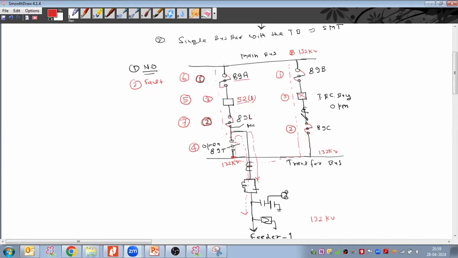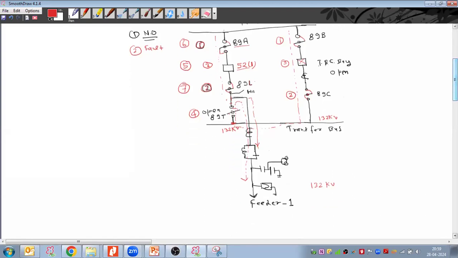So the use of the transfer bus and the transfer bus coupler bay, for both, is to provide backup to the main bay circuit breaker. Okay. Harshit, is it clear to you? Yes, sir. Clear.